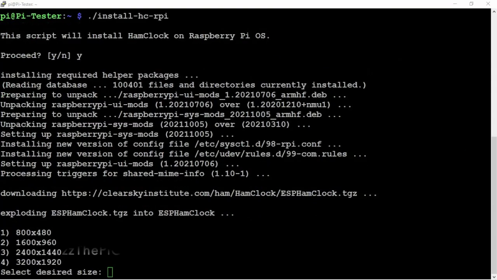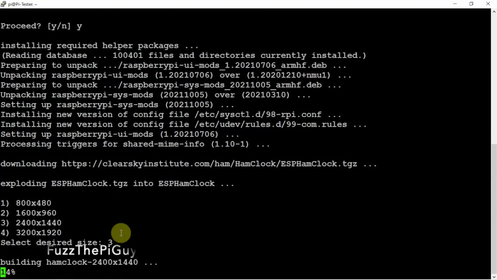All right, so now it's asking us for the size of the display that we're using. Now I'm using like a 20-inch monitor here. So we're just going to gamble here and select number 3. So you select the one that best fits your situation.